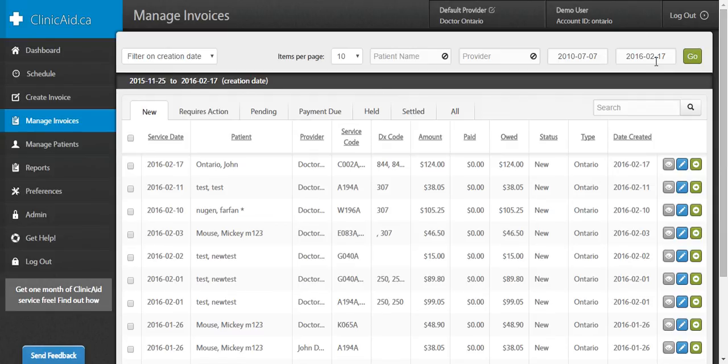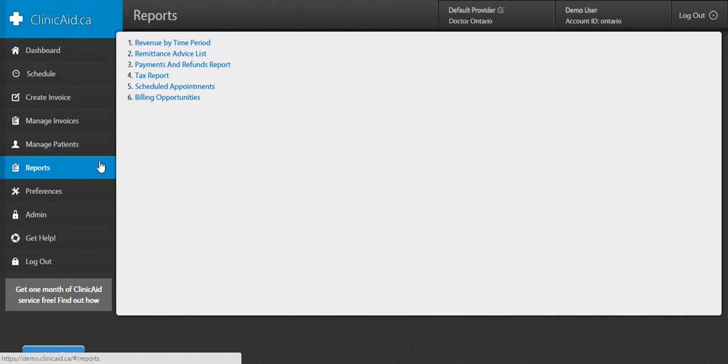So this same date picker function has been rolled out here. It's also on all your reports. So you can run any of these reports with cleared or with any date range that you want. So the second feature is the patients with no name.